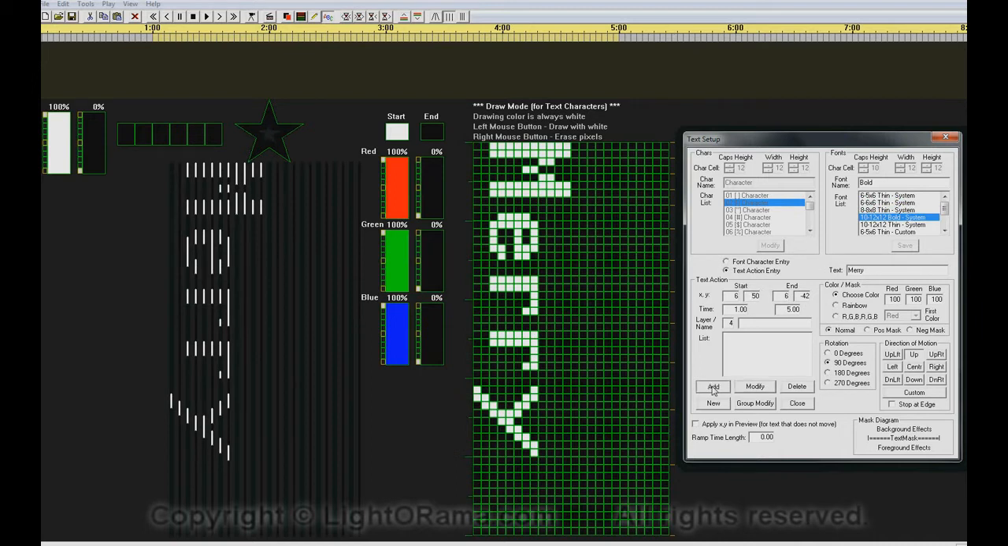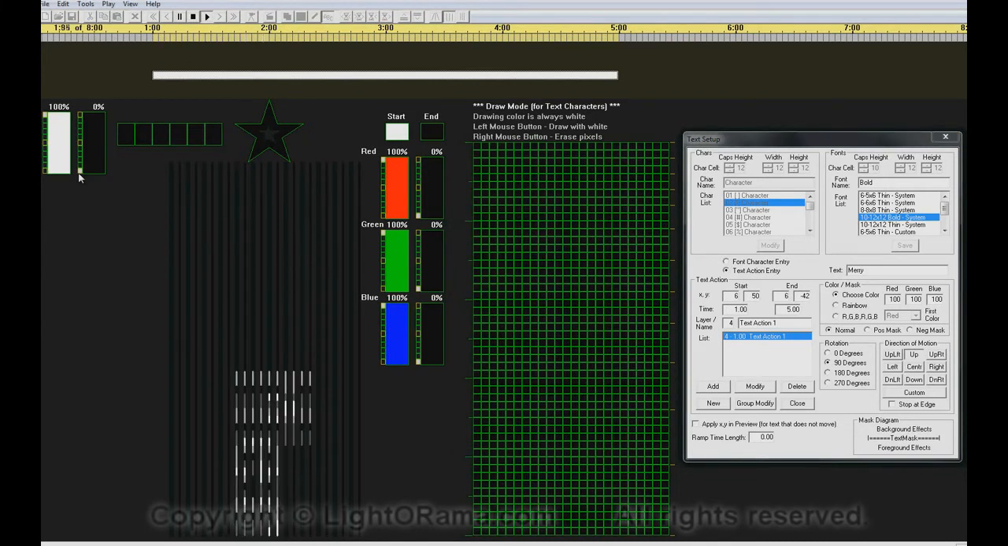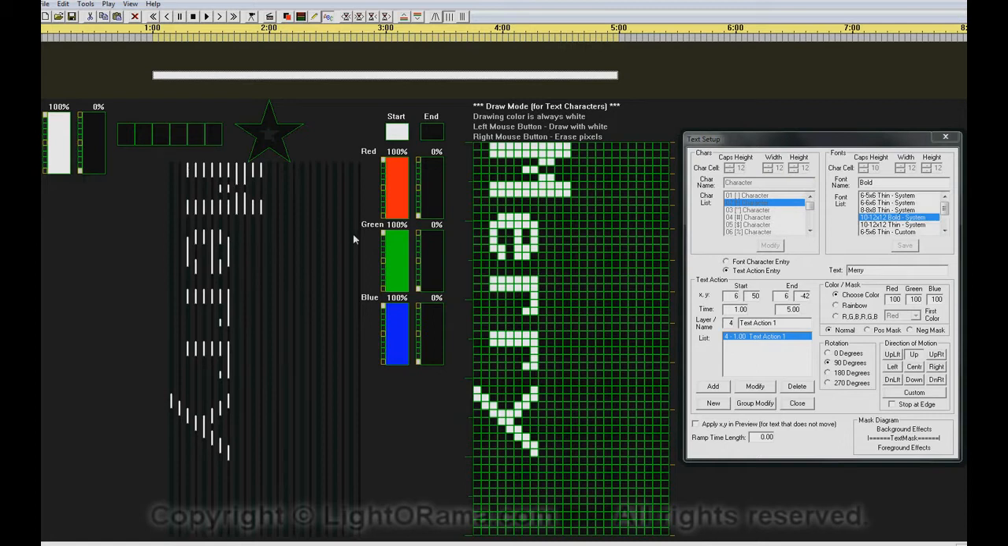And we'll just click Add to get the default text action here, and we see Mary going from top to bottom across the ribbons. This is a basic text feature. We're going to cover the advanced text negative mask feature today.